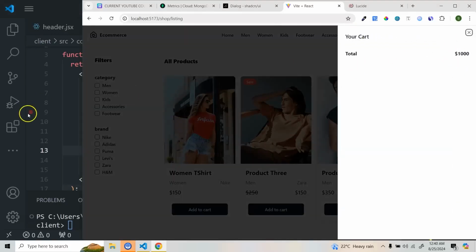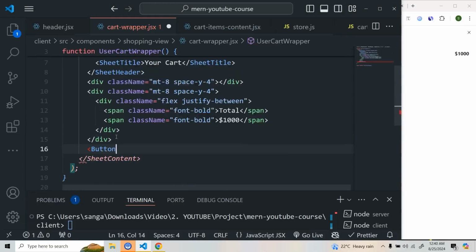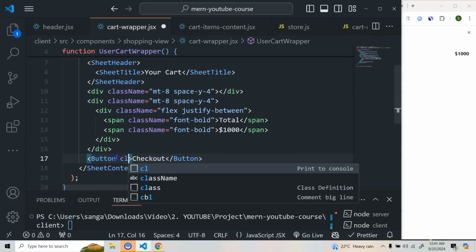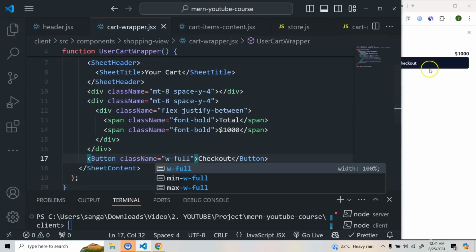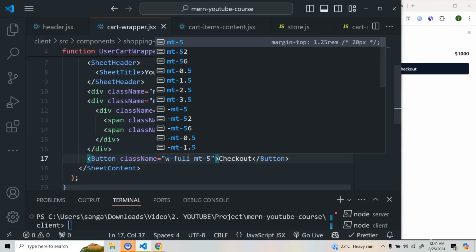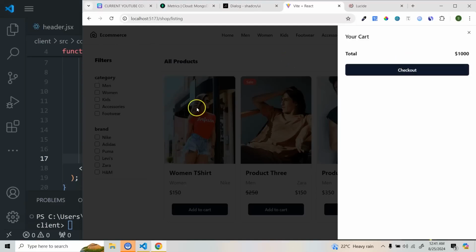So you'll see that we are getting this one, and after this we will be having one button which will be checkout, and here I'm going to use a class name of width full, and also margin top I'm going to give 5. Let's give 6. Okay, so now this is fine.